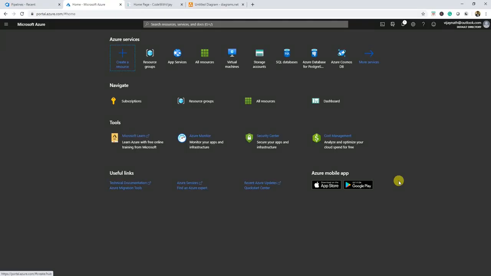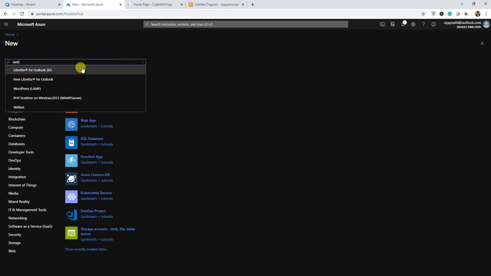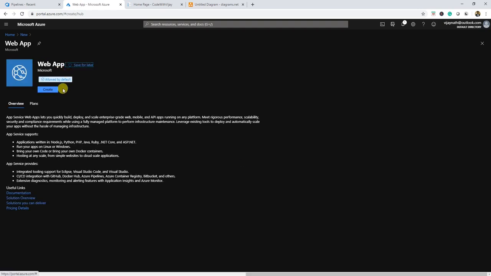I'm in the Azure portal. I know you might be wondering, I have already promised you that we will not create any resources in the Azure portal manually, but I'm here to show you a little trick for how we can generate an ARM template. Let me go and create a resource. As I told, we have a web app. That's where we are going to deploy our application.